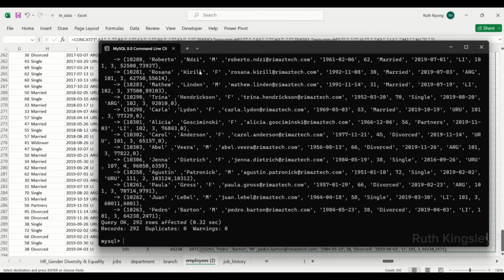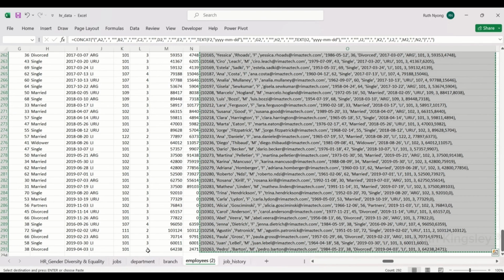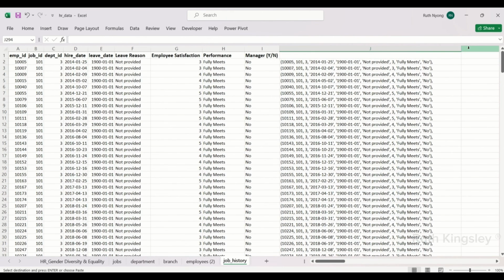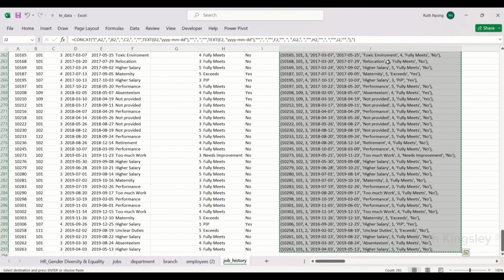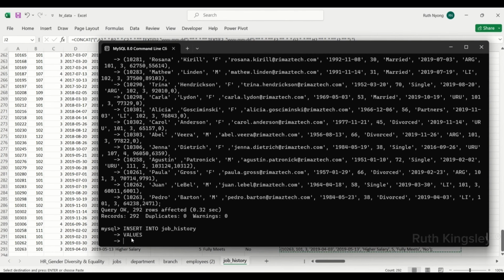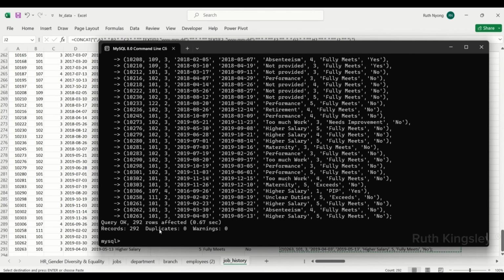So these tables I've entered, and the last table we're going to insert data into is job history. So I'm going to insert into job history and press shift and enter. We're going to do values, press shift and enter. Then I'll quickly come to job history and select this entire column, copy it, and then go over to my command line and paste it. Once I paste this, you see that the rows have actually entered.